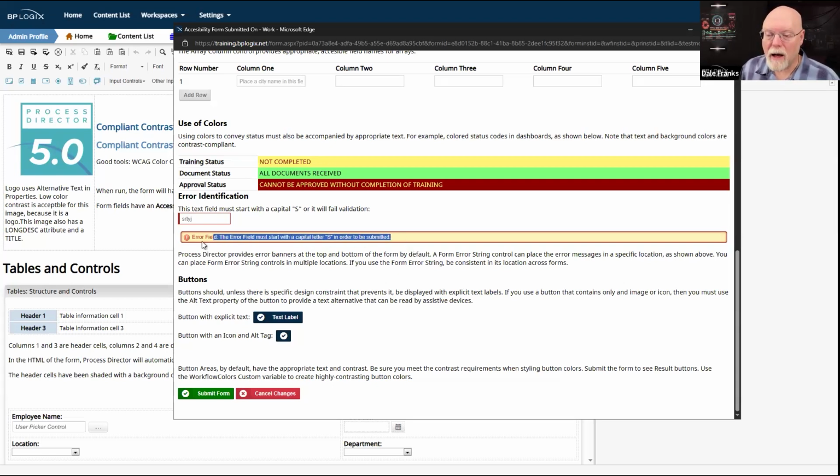When you create custom validation rules, now there are some built into Process Director, right? If you don't fill out a required field, it'll tell you this field is required. If you're going to create, however, like I've done, a custom validation rule, then the error message that you provide for the custom validation rule needs to be one that tells the user how they can correct that error. So, in this case, the error field must start with a capital letter S in order to be submitted. So that tells me that even though I have a small s here, this is not going to be submittable until I put in a large S.